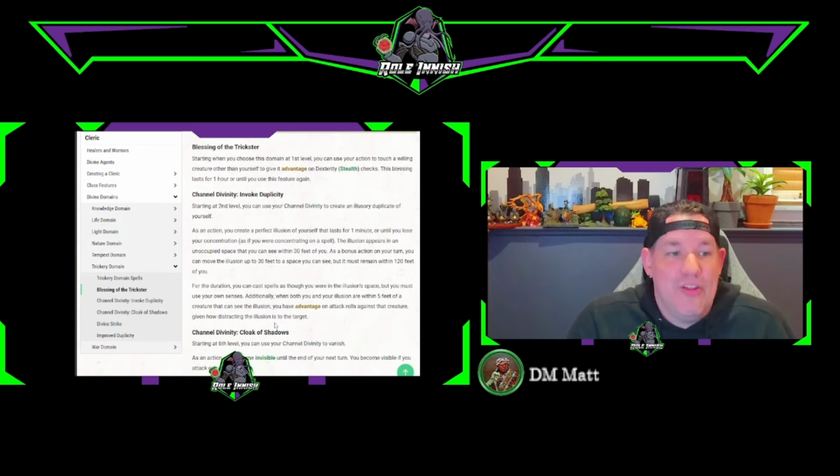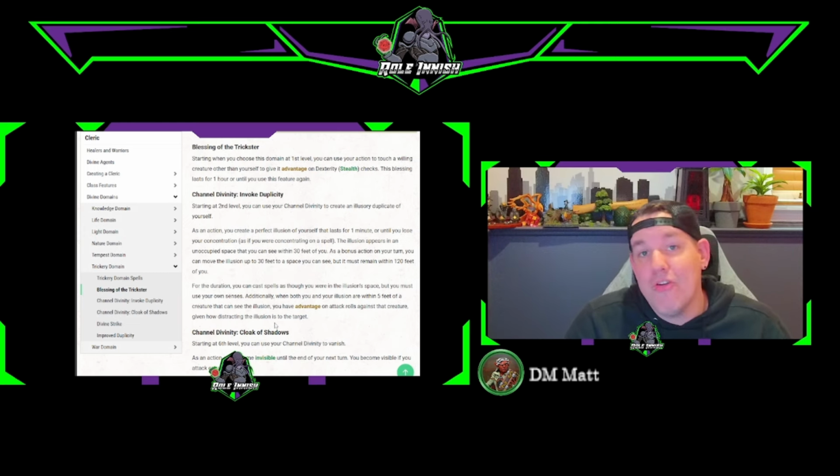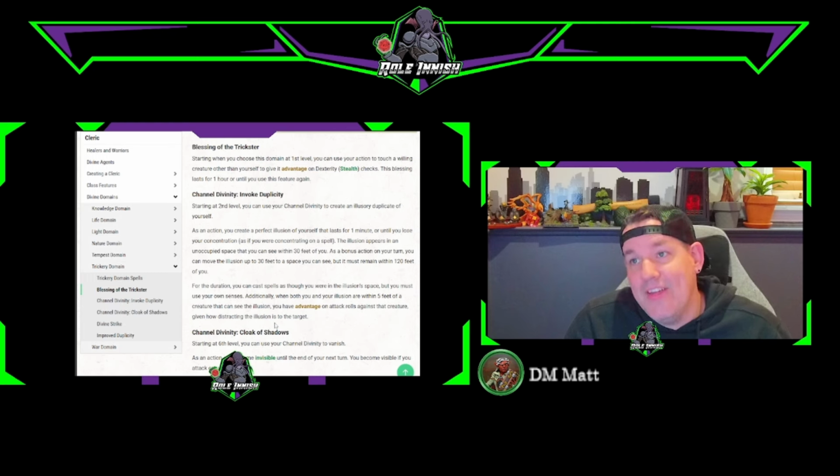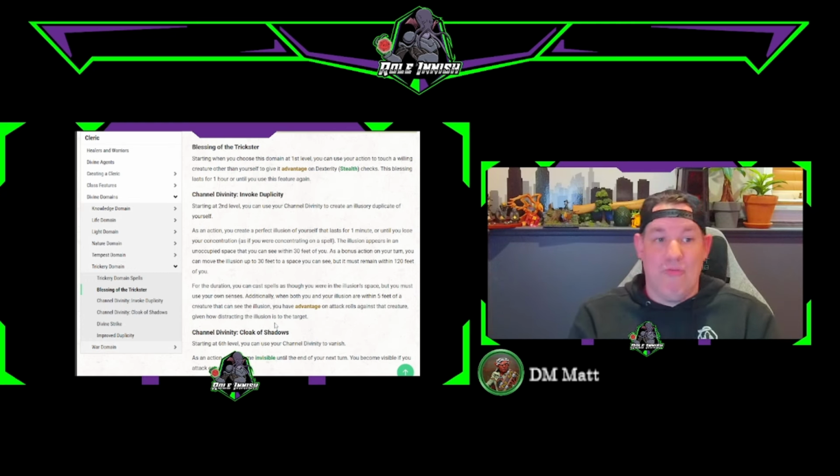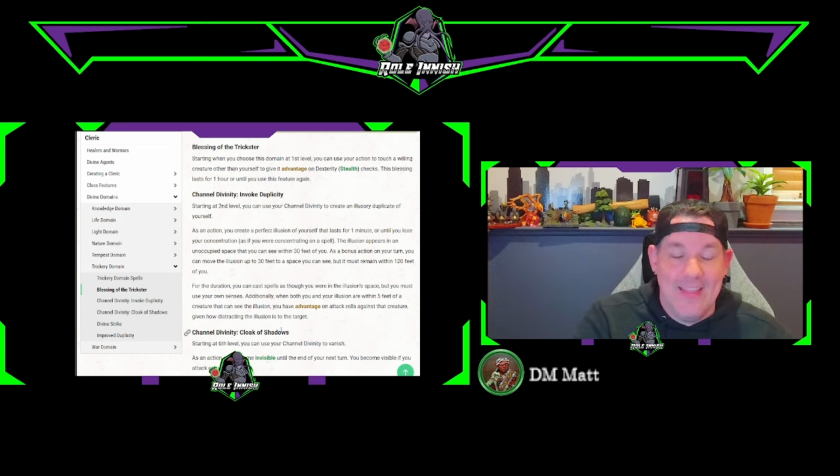At first level, you get a feature called the Blessing of a Trickster, where you can use your action to touch a willing creature other than you to give it advantage on stealth. This blessing lasts for an hour or until you use this feature again. So I've seen this used where a cleric has touched the rogue who is trying to sneak into an area to do something, and this worked to their advantage. So that's a good use of that spell.